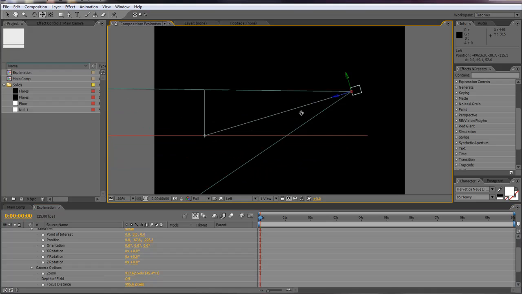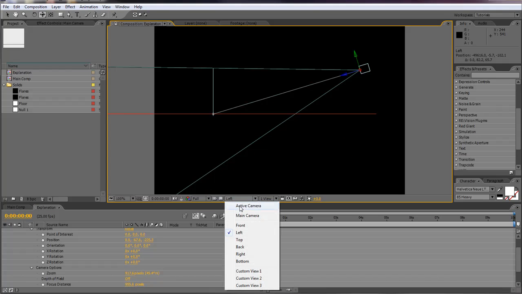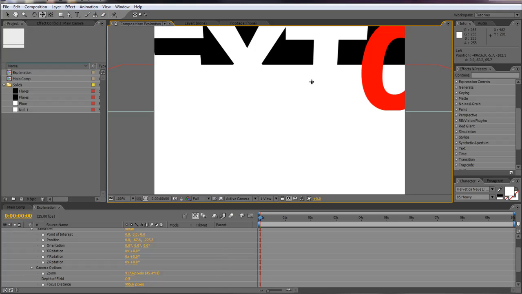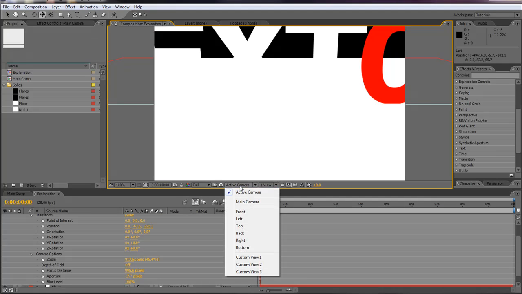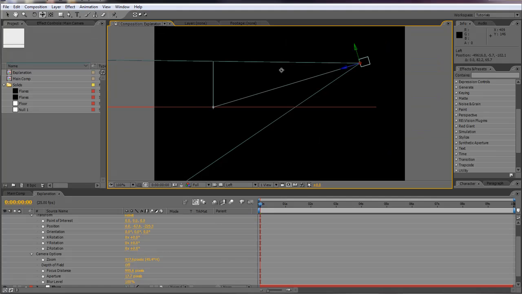So this is our scene right now, right? If we look at what the camera sees, well, we're pretty zoomed in, but you can see that the top of the text is exactly at the top of the screen, and the contact spot is exactly in the middle. Back to the left view.